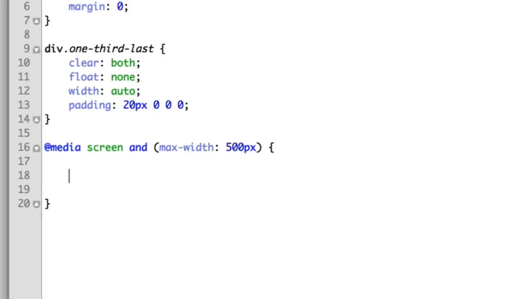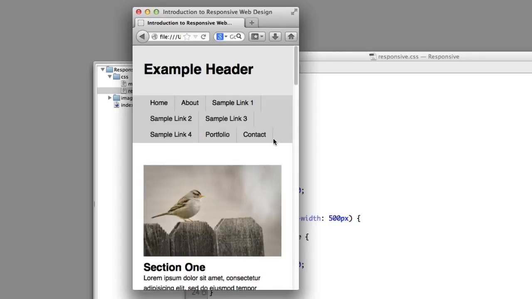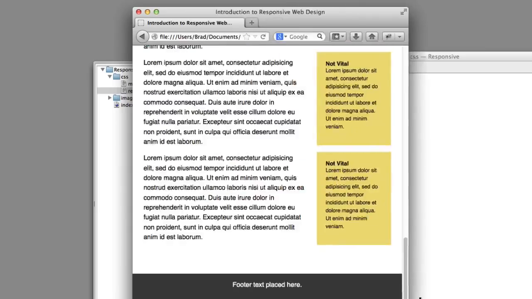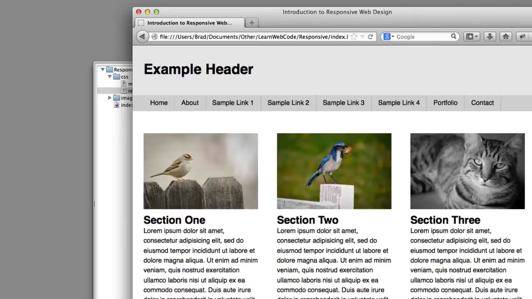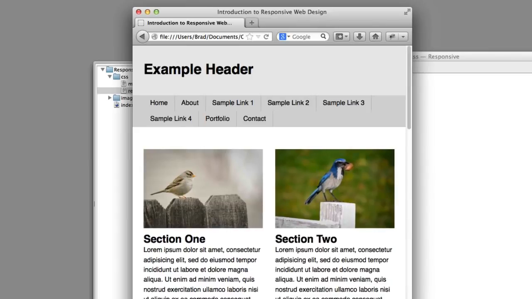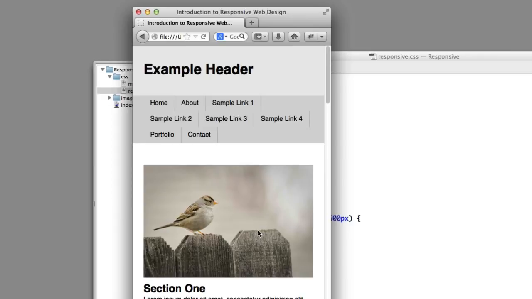So we can say something like div mobile collapse, be full width with auto, do not float, so we don't want to create any columns, and don't have any margin to the right. So now if I refresh, we can see that everything's single column once the browser is 500 pixels or smaller. So we see we're 3, okay, now we're at 2 columns with the 900 threshold. Now once we hit the 500 pixel threshold, we're down to a single column layout.